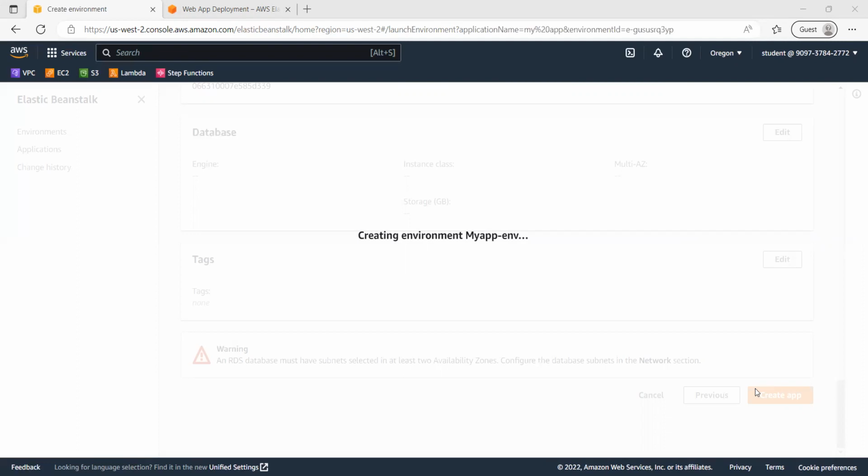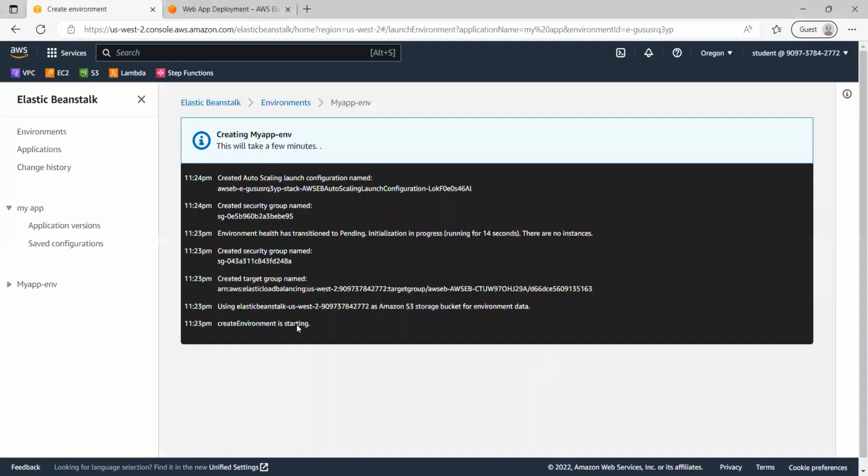So once we have clicked create app, we can see it is in a different screen, and here you can see the progress of the environment creation process. It will take a couple of minutes to create. Once it is created, we can easily see the overall health of our application, which version it is running, and what the platform is. Let's wait for a couple of minutes.